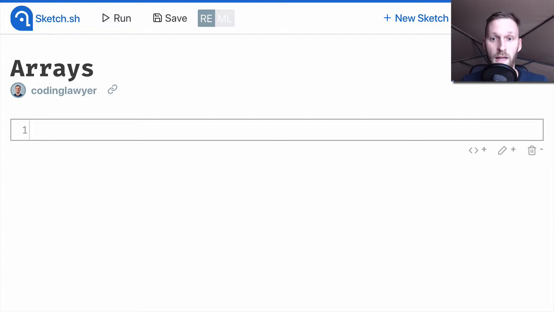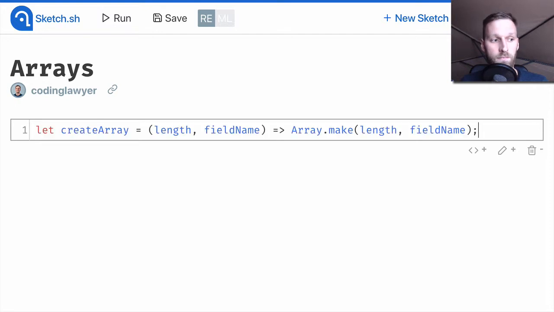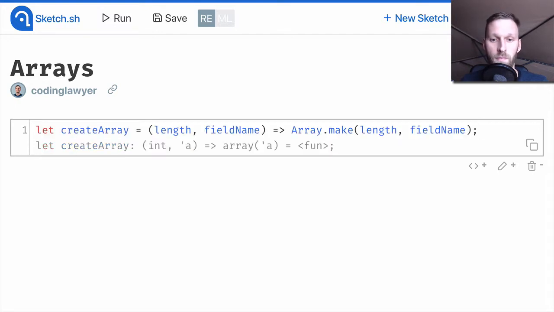Let's take a look at how to create them dynamically. We defined a function createArray, which can be used to initialize an array dynamically. Our function expects two arguments, length and field name, and it will pass these arguments to the built-in function array.make, which will return an array of the particular length.